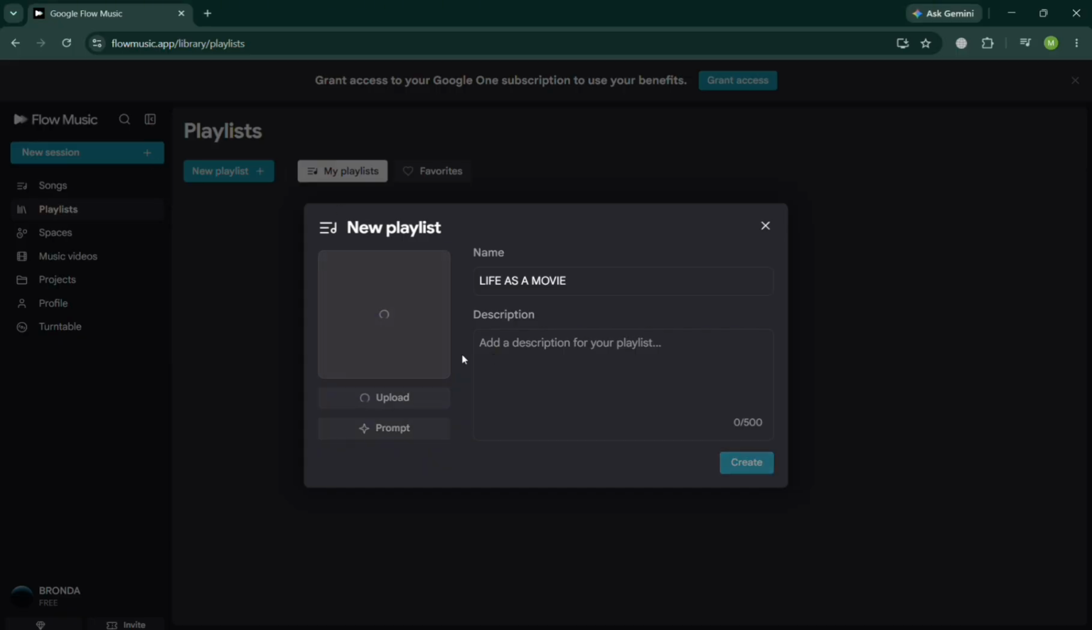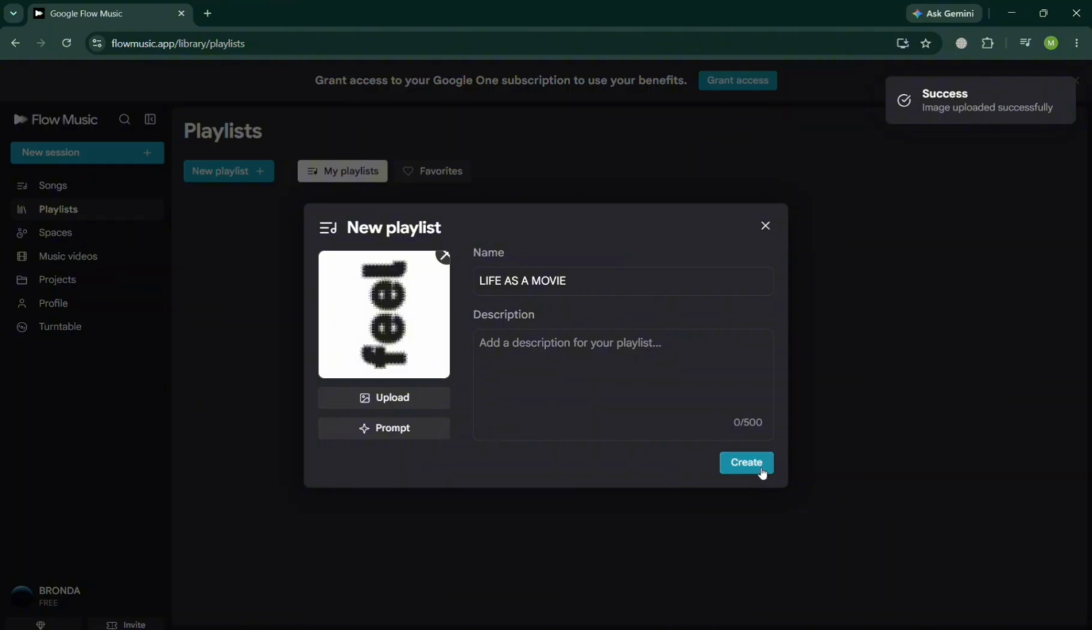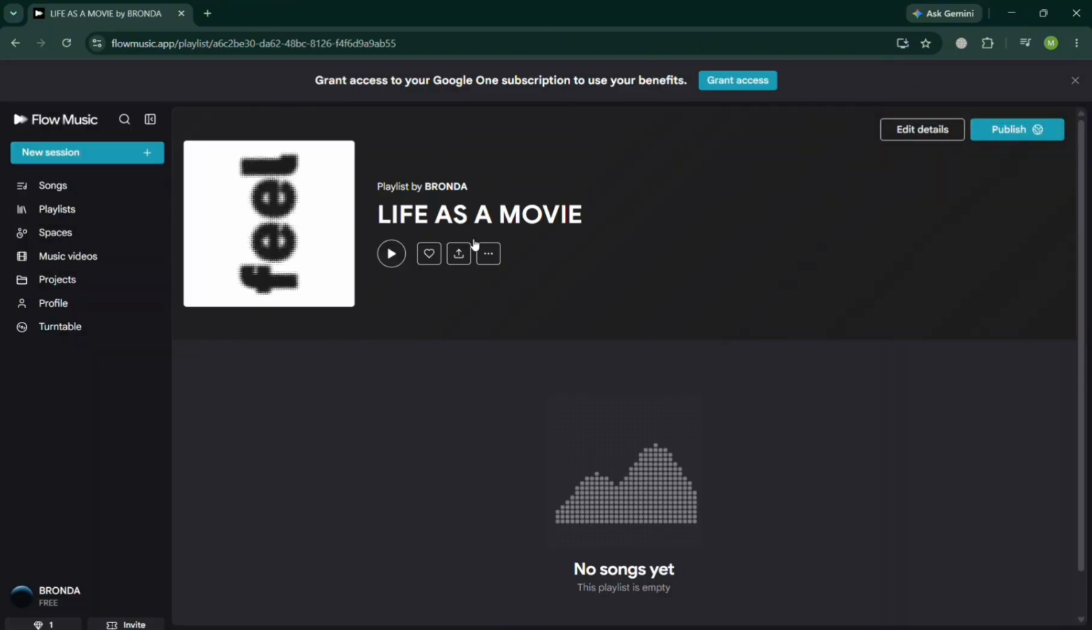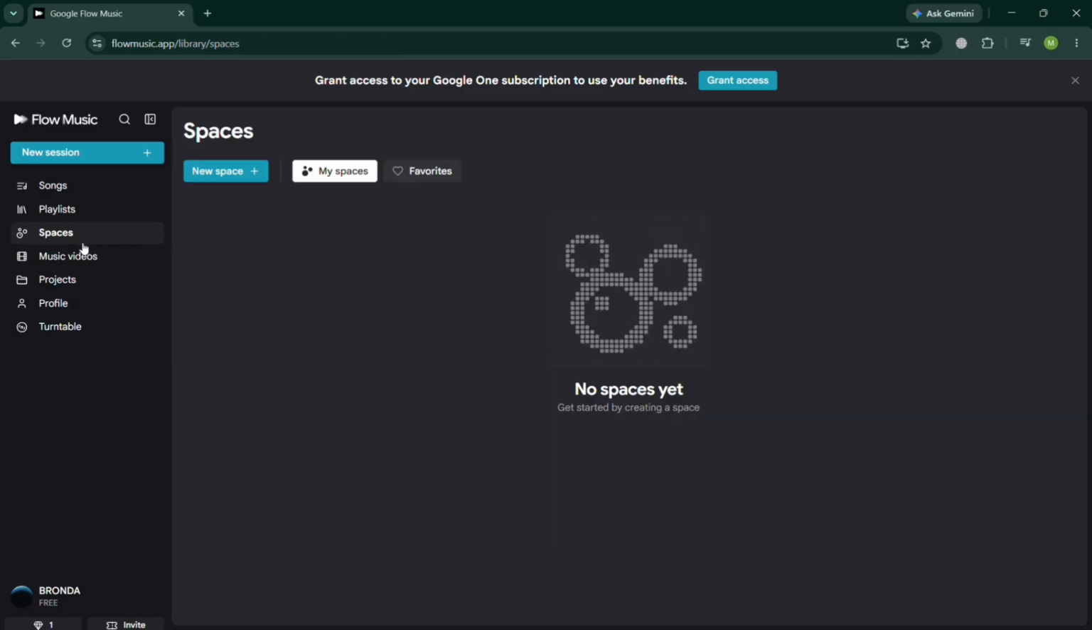For example, I'm going to add this kind of playlist, as you can see, fill. Click the create button, and it is now added to our playlist. You can also add music to it, or click publish if you want to.